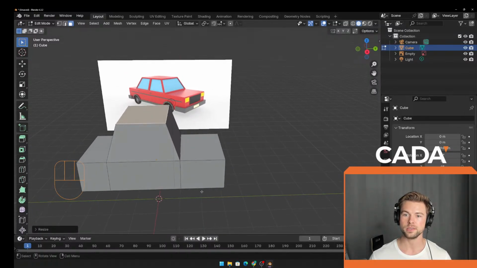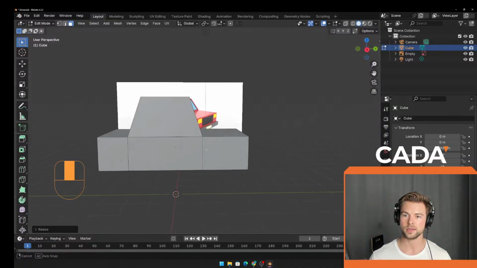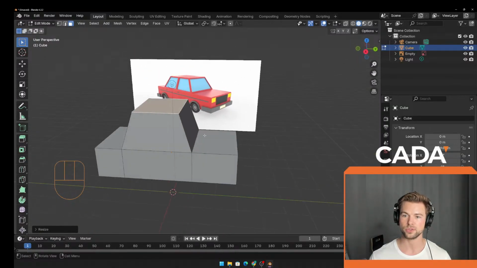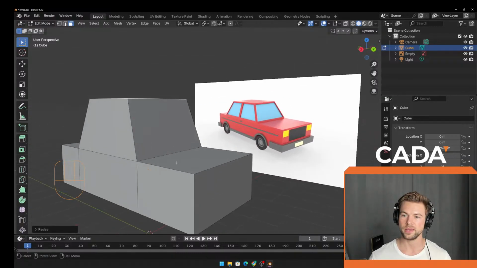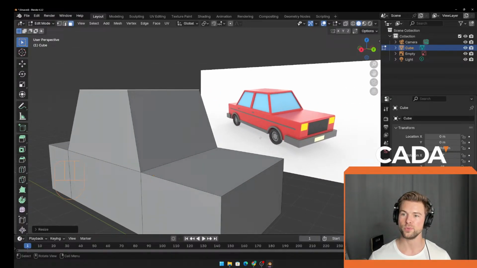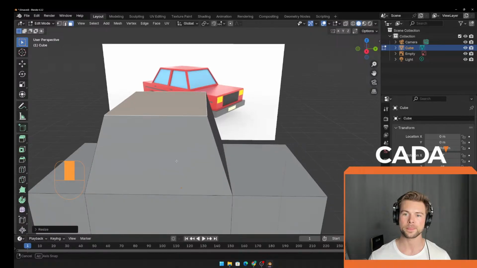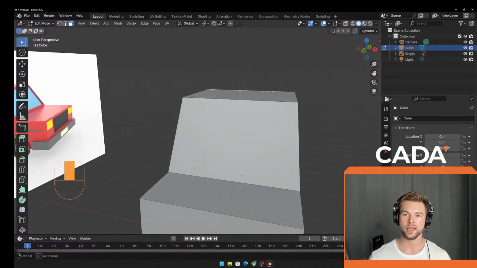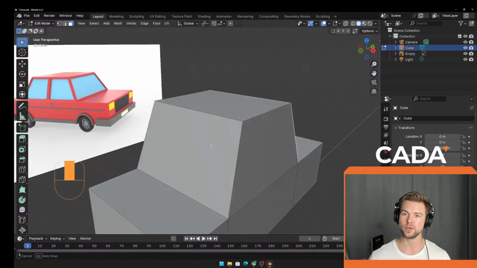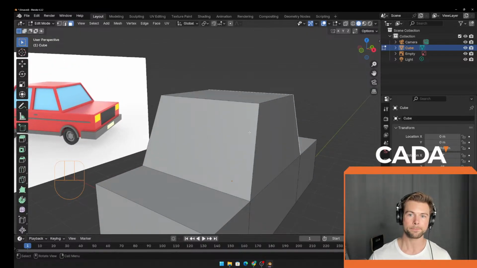Now, I can see at... No, actually, I like it. I was about to say it's too short, but I like it. Okay, here comes the fun part. We want to make windows. And this is gonna be another extrusion. And I want the front window and the back window to be exactly the same.